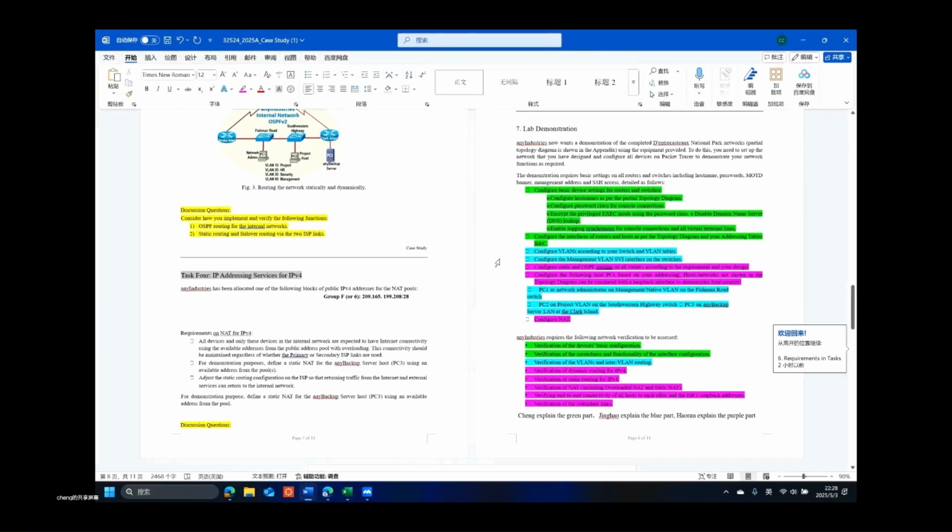To ensure the sequence of the topology and configuration logic, I will explain the green part, Jinghao will explain the blue part, and Huaran will explain the purple part. So let's get started.